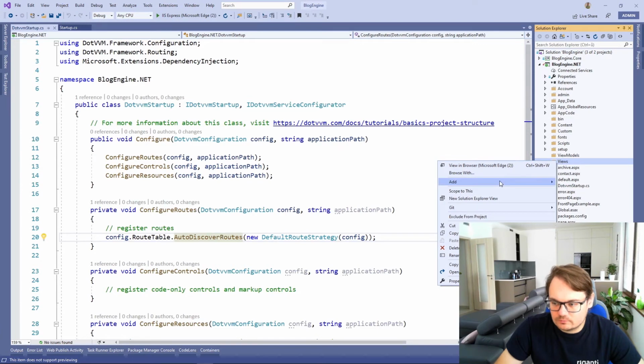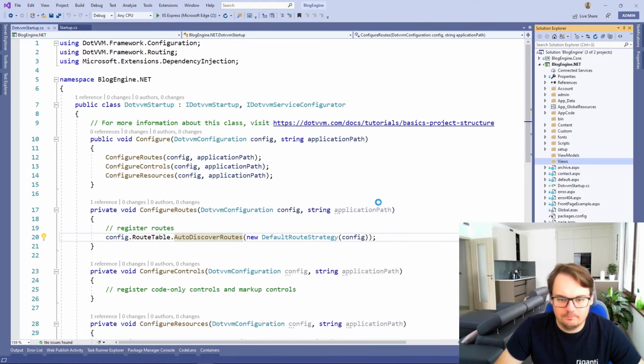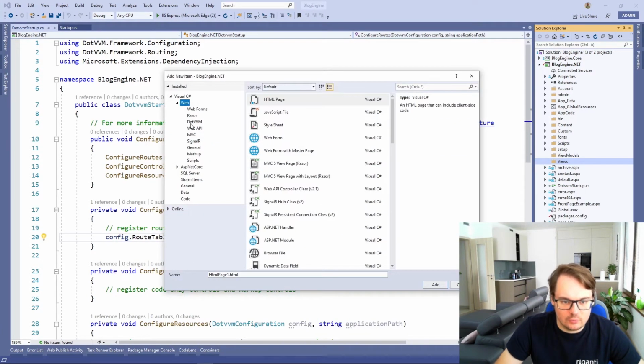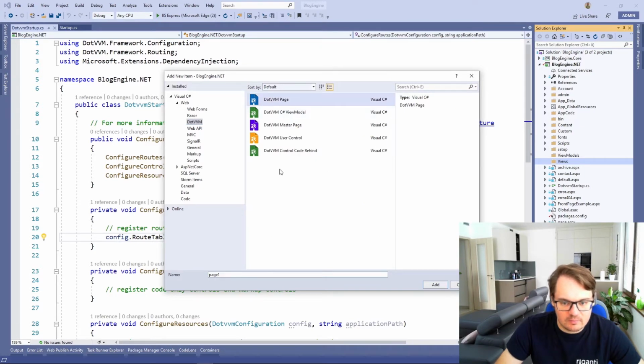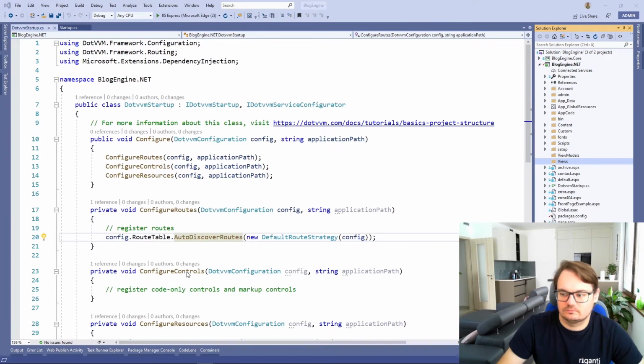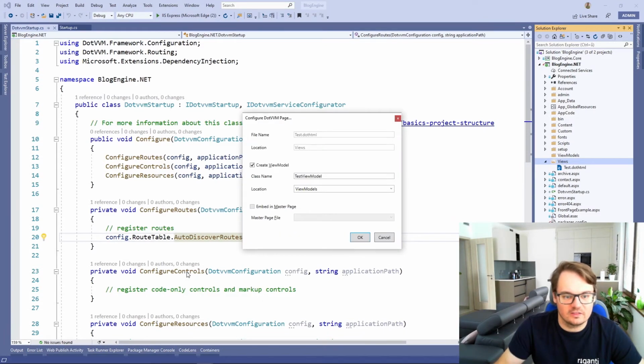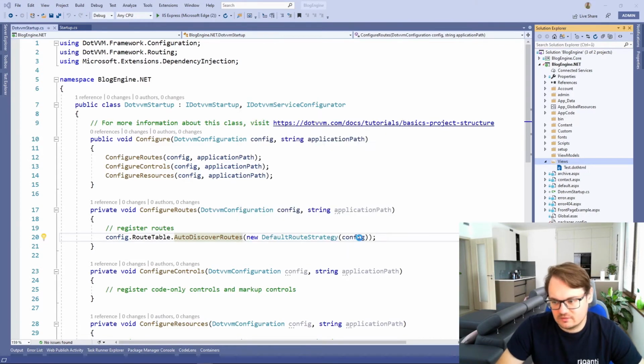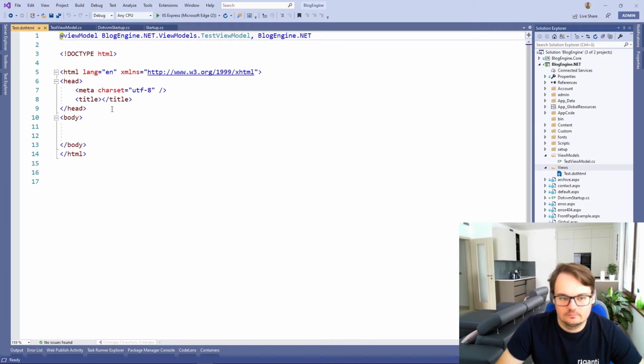I will add a new item, and the .VVM extension will give you this new section with .VVM types of pages. So there is a .VVM page, there is a master page, user control, and a lot of other things. So let's create a page that's called test. I just want to make sure that the integration works. This window asks me if I want to also create a view model. So yes. And so I have a .VVM page and an appropriate view model for it.